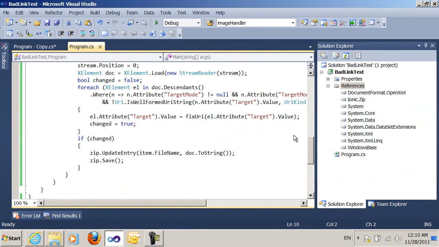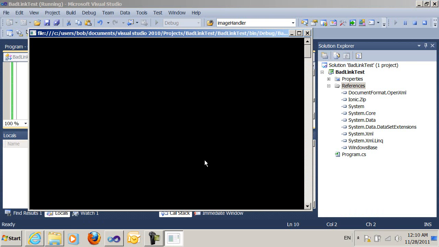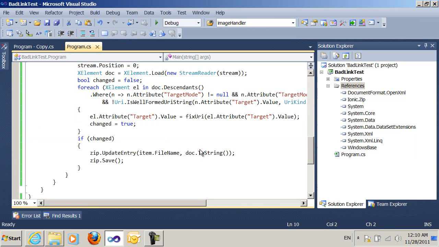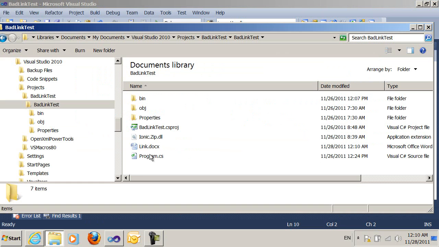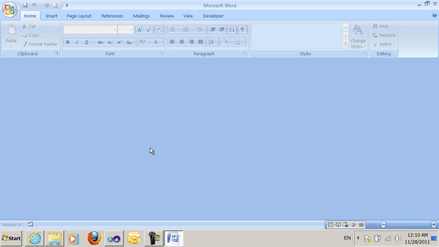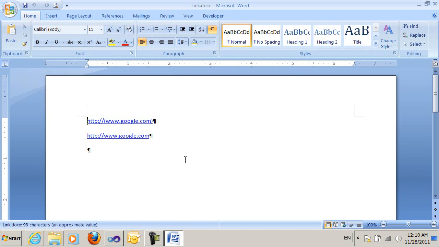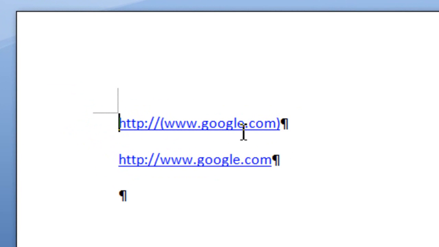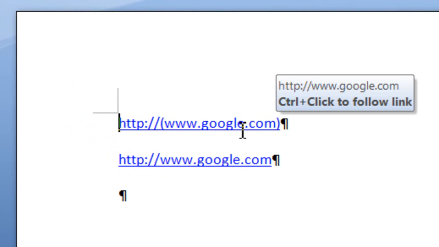So let's see it work. I make sure, yeah, here we go. Not going to be seeing much here. Just going to very quickly go in. You see it no longer throws an exception. And now, to show you what it did, it made a change to the document. So now you notice the text still has the parentheses, but the link doesn't.